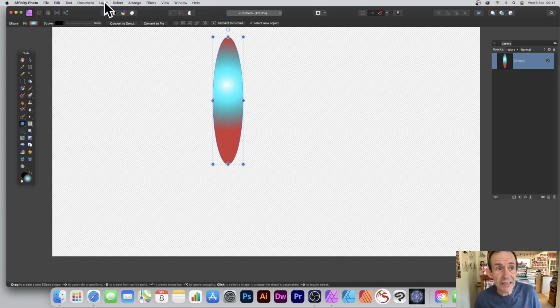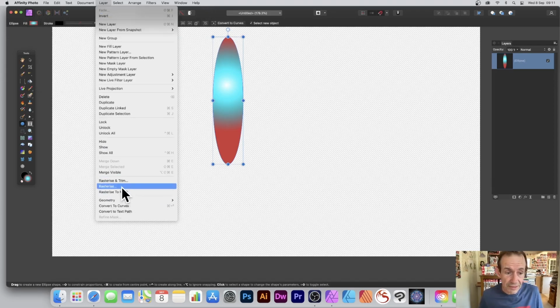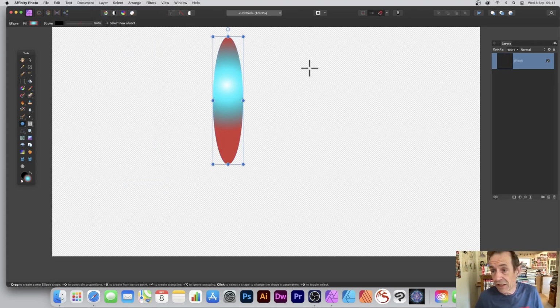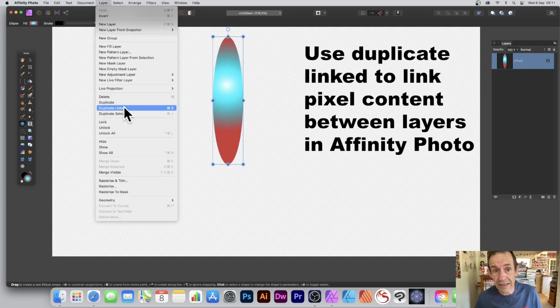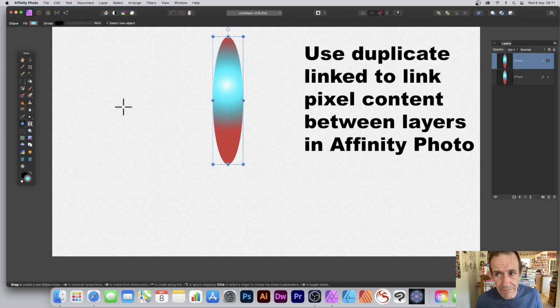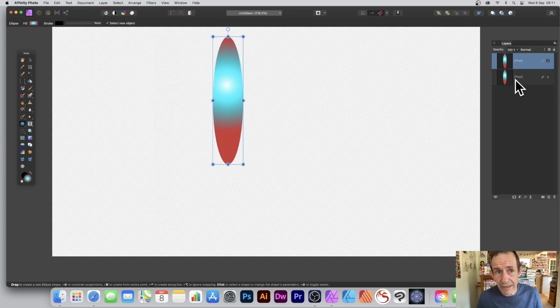What I'm now going to do is go to Layer and rasterize it, because I want to turn it into a pixel layer. So rasterize turns them into a pixel layer. Now with that, I can go to Layer and Duplicate Linked. And that's why I rasterize it. So with that, I've got a copy there.